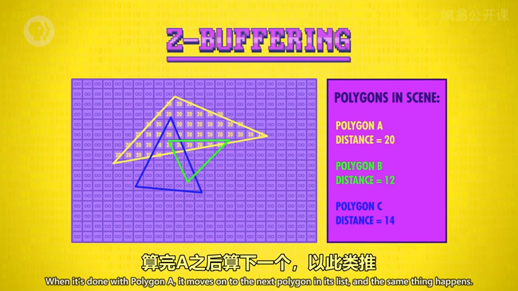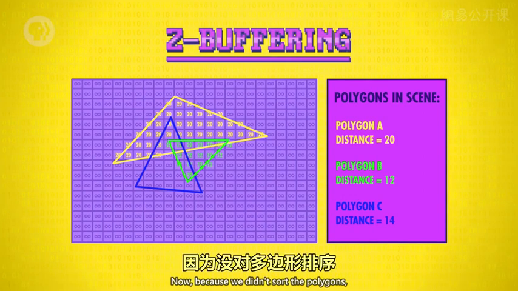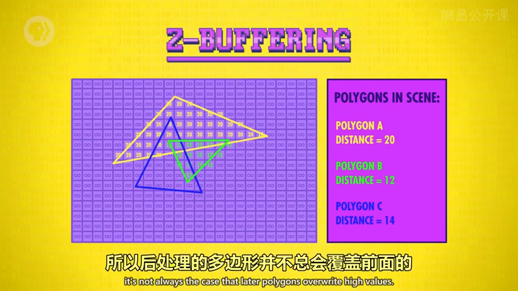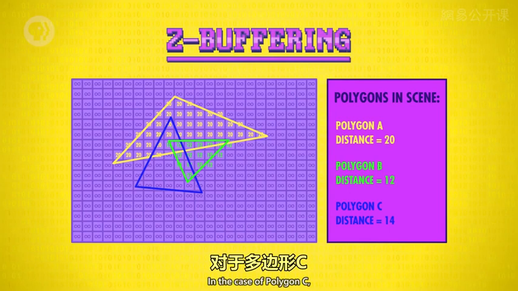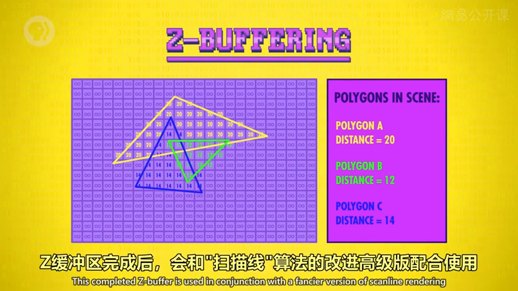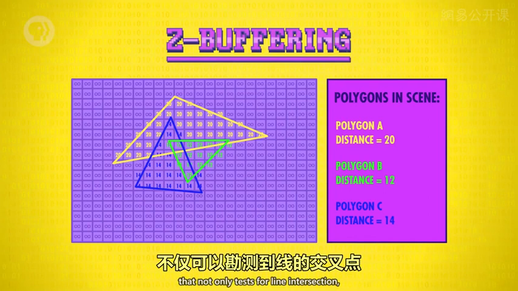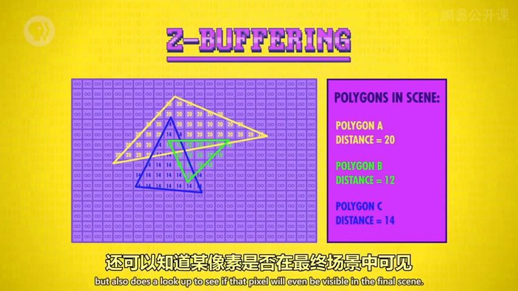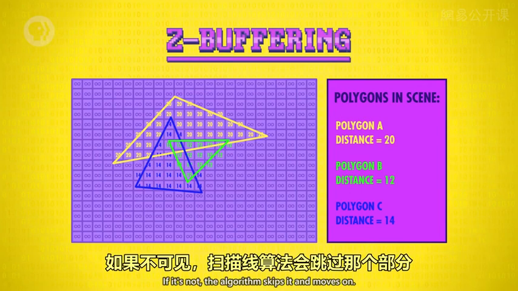When it's done with polygon A, it moves on to the next polygon in its list, and the same thing happens. Now, because we didn't sort the polygons, it's not always the case that later polygons overwrite high values. In the case of polygon C, only some of the values in the Z buffer get new minimum distances. This completed Z buffer is used in conjunction with a fancier version of scanline rendering that not only tests for line intersection, but also does a lookup to see if that pixel will even be visible in the final scene. If it's not, the algorithm skips it and moves on.